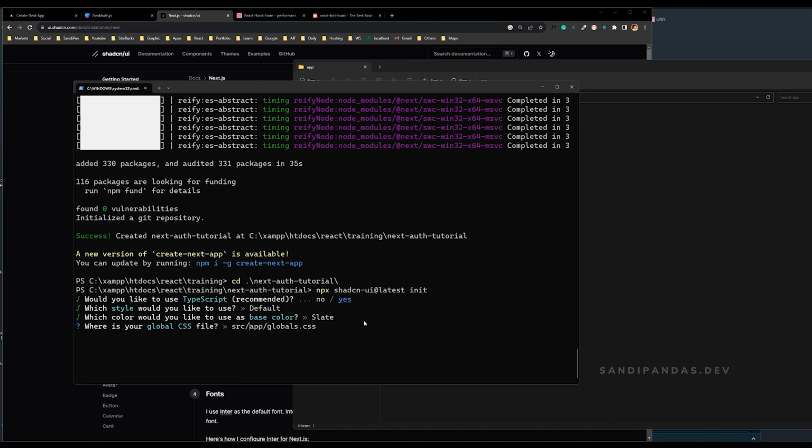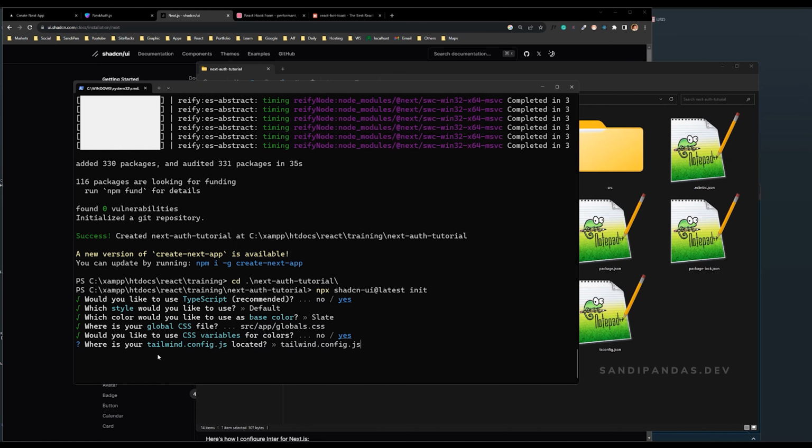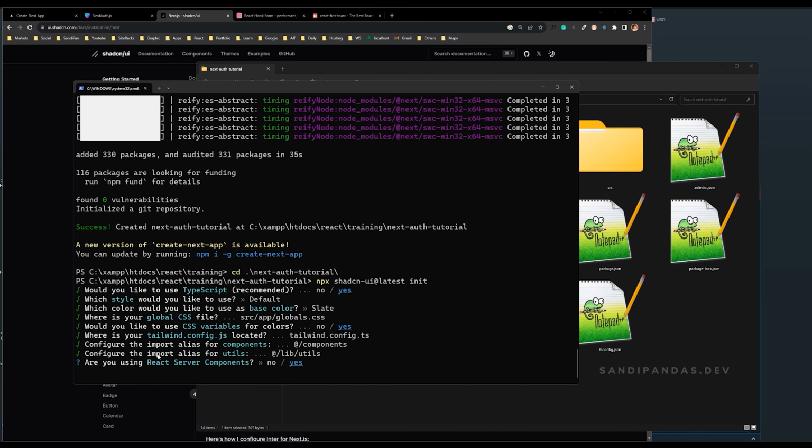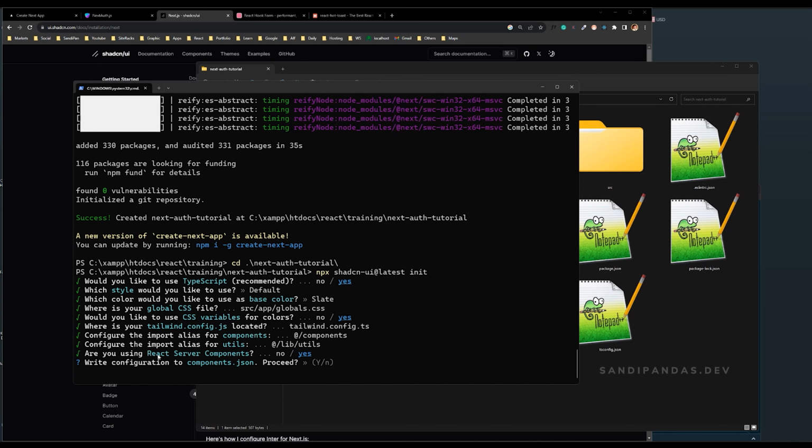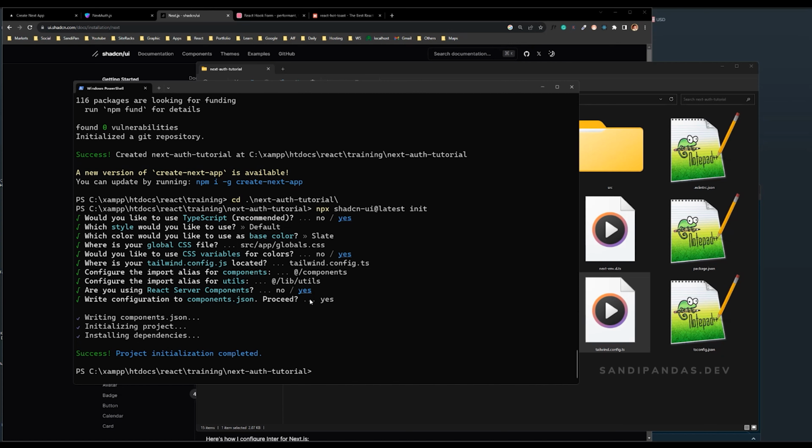And also there is a tailwind.config.js. They located the tailwind.config.js, but you can see our tailwind config is a .ts file, right? So we have to change the js to ts and keep it as it is. So it will take a few moments. Yeah, the Shadcn UI library installation is completed.